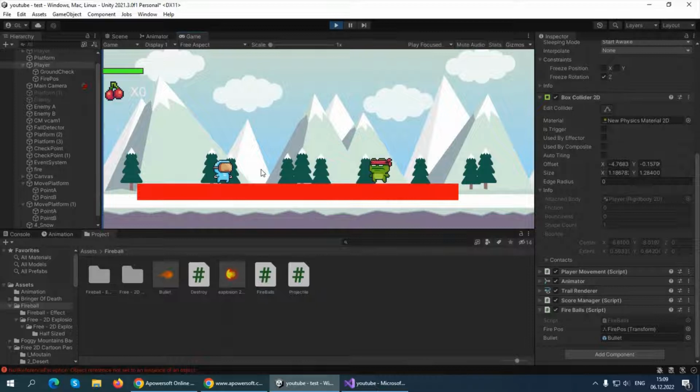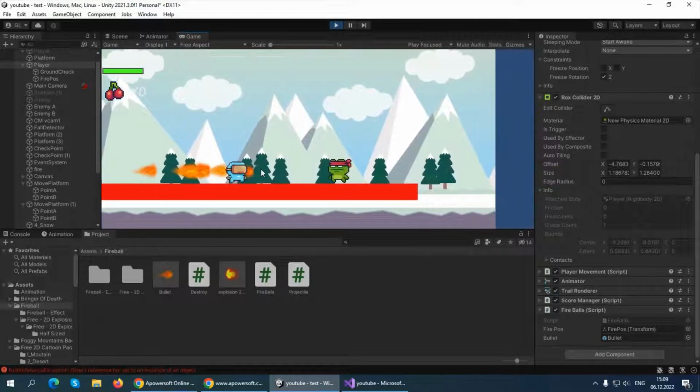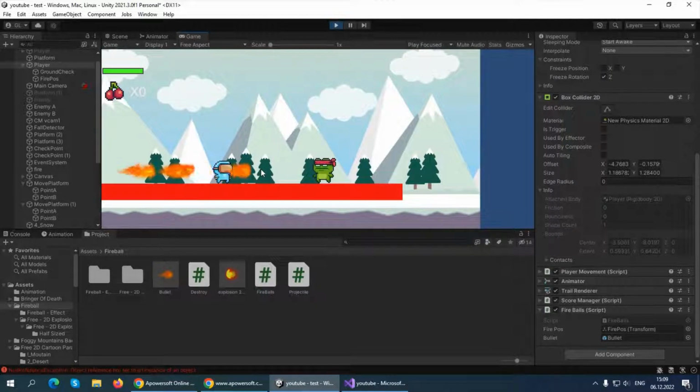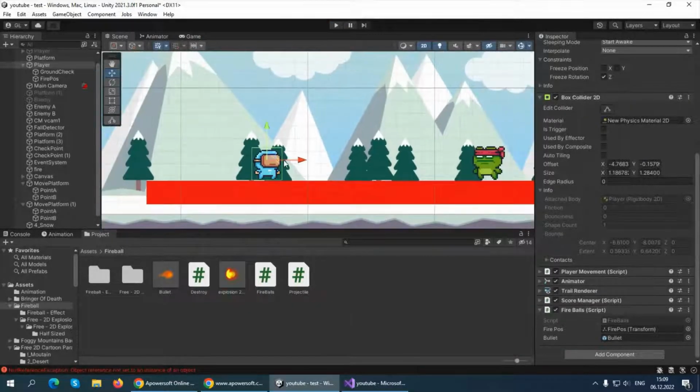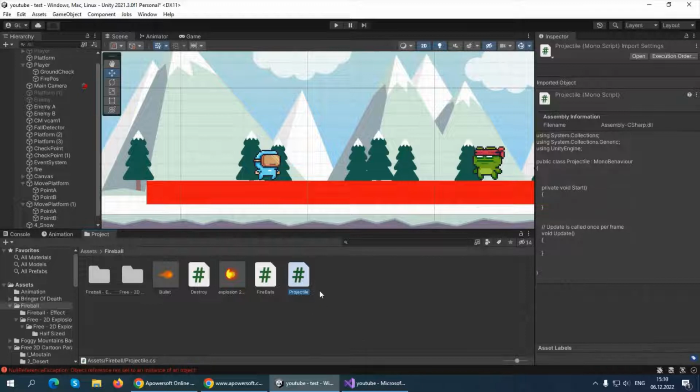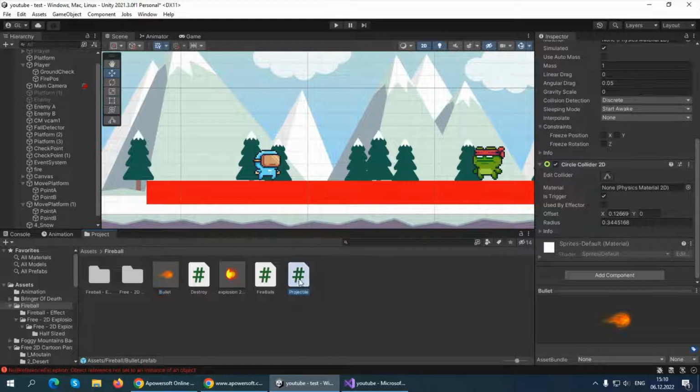Okay, and if we press play now, what do you think will happen? Let's press mouse, and here it is. Our bullets are instantiated, but now we can't shoot, actually. So let's fix it. We will need a second script, and it will be projectile. I called it projectile, and let's drag this projectile into our bullet prefab. So select your bullet prefab, and let's drag our script there.